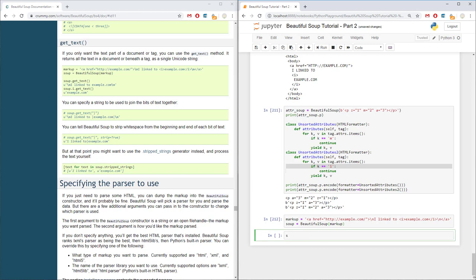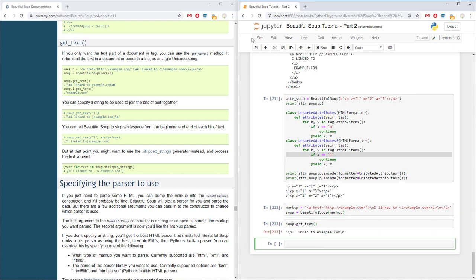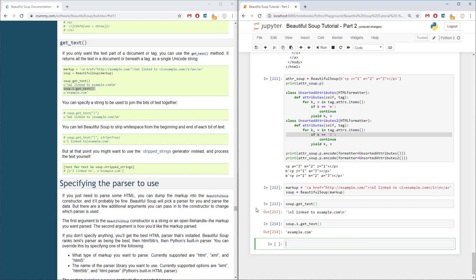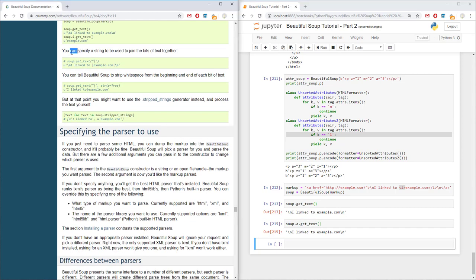So soup.get_text is what we're going to do. It returns "I linked to example.com". And we can also say soup.i.get_text, which gives "example.com". Yes, exactly, we say I want the text in the i tag. What if I say I want the text in the a tag, soup.a.get_text? It would be "I linked to example.com" without having the italic within example.com. Makes sense.